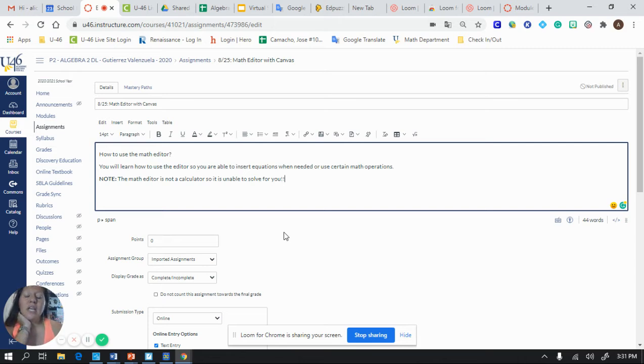Welcome to Algebra 2. We're going to go briefly through the math editor with Canvas. When you are in a document within Canvas, you can use this tool. There are two ways that you can use this, and I'm going to go through both ways. Make sure you don't think that it is a calculator, because this is not able to solve for you. This is just for you to insert equations or certain math operations when needed.